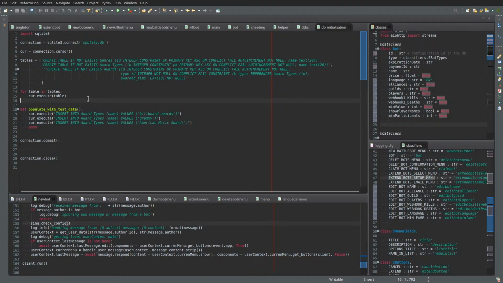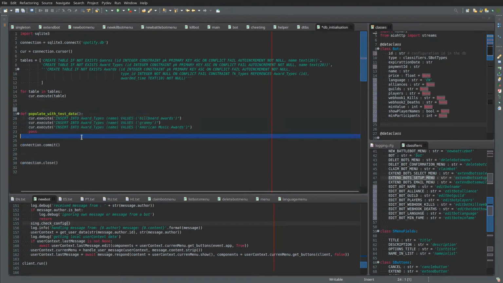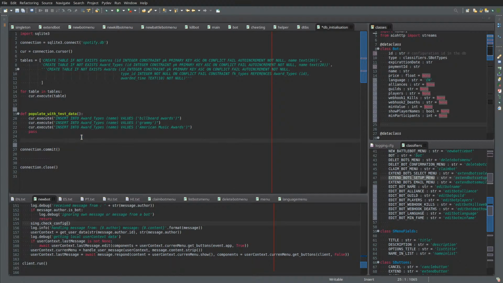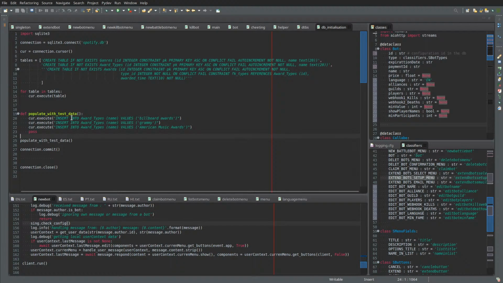So to do this, after we define the function, we can call it populate. So this will actually get executed and all values get inserted. This now has to be fixed.